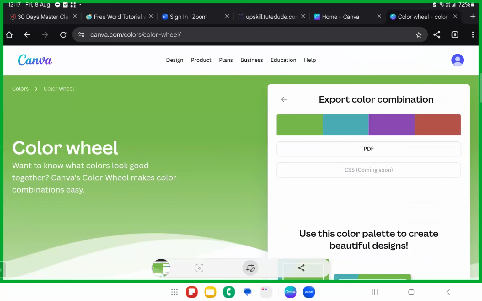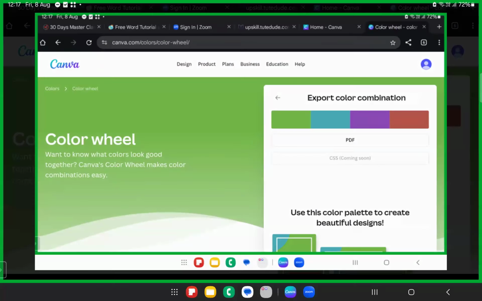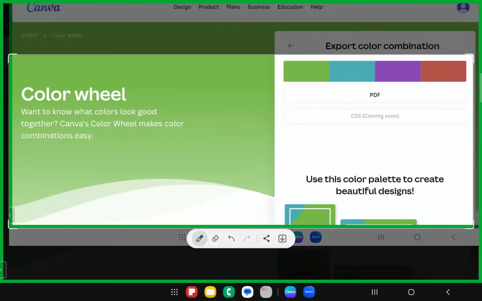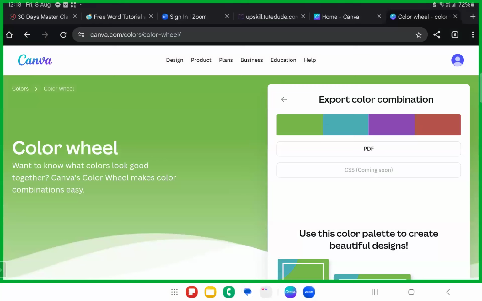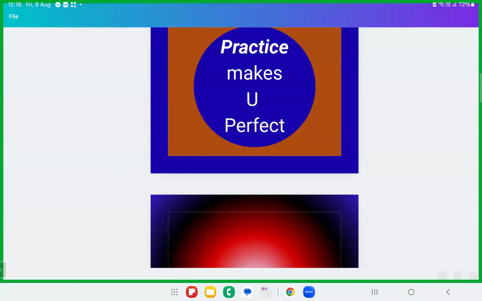Done with the screenshot. I'll crop this screenshot. I want just these four colors. I'll download these four colors. Okay, please don't do this. I don't want you to do this because I'll show you a perfect way of doing it.